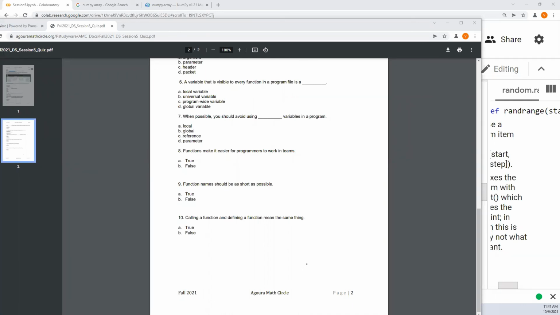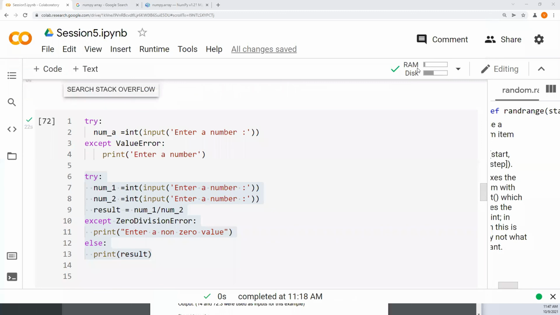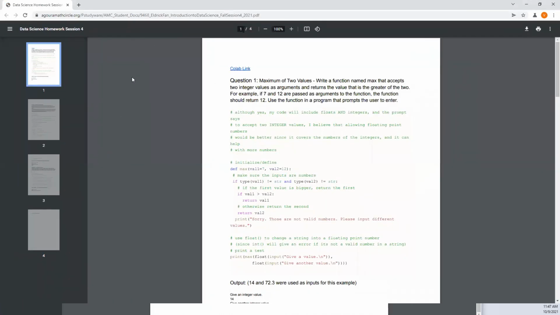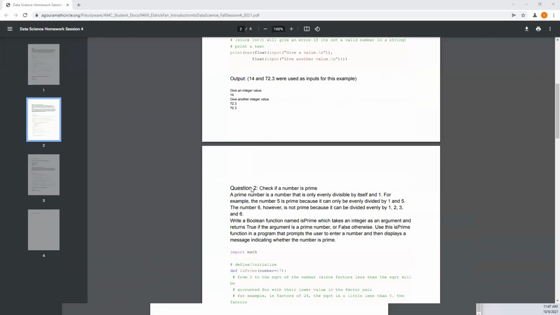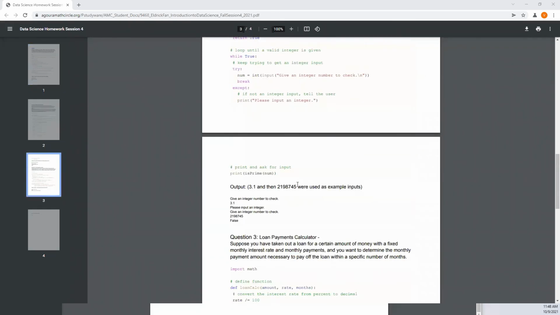And yeah, this is one sample I want to give you. This is Elric Fan's work. He has the Colab link on the top, and he has the question, all the comments that he's writing, and he's giving the input and the output. See, input and output is here for question number 2, the same thing.